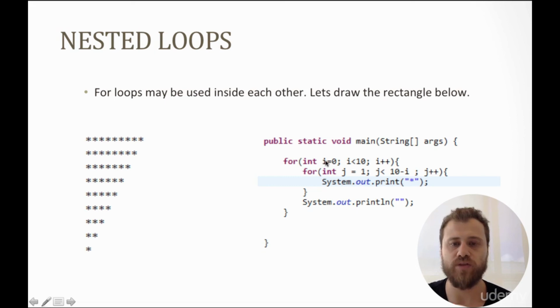We implement this requirement with nested loops. The outer loop will draw rows and the inner loop will draw columns. So in the inner loop there will be only 10 minus I stars. I will be the index of the outer loop. So in the first iteration I is 0, so we will draw 10 minus 0 minus 1 stars, then 10 minus 1 minus 1, 8 stars, and at the end 10 minus 8 minus 1, just 1 star.